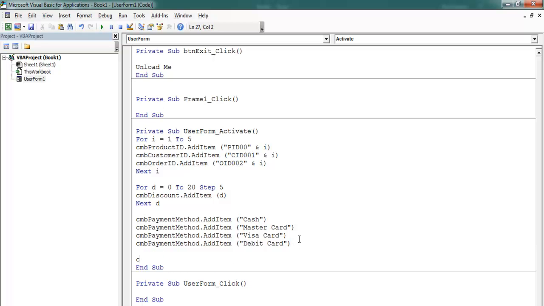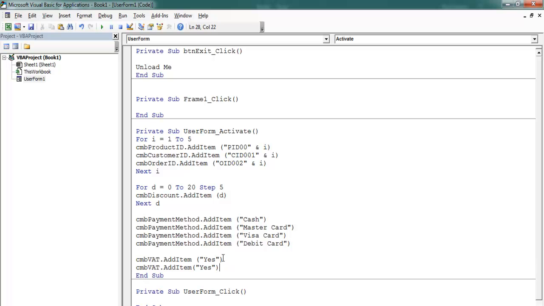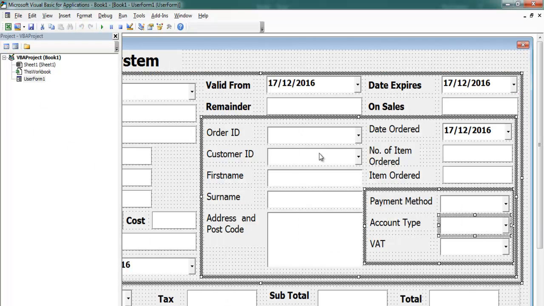Now CMB VAT dot add item. So that's going to be yes or no. Yes or no. Close that up. Copy. Paste that. And this is no. Okay. Now we have one more, so that will be here.